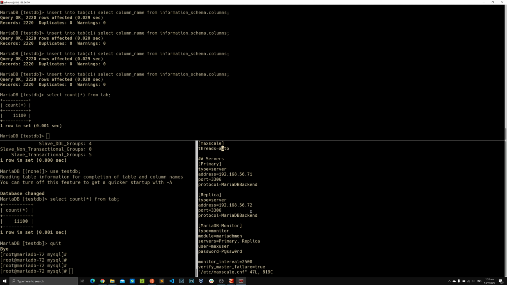So threads auto means it will depend on how many CPUs are available on your machine. MaxScale will use that many CPUs according to the availability. But of course if you want to limit it, you can always say maybe one. I just want to give it one CPU and not more than that. But I just leave it as auto.